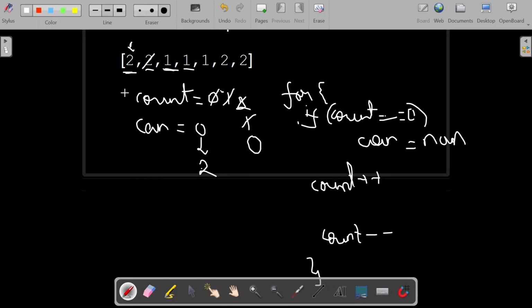That is the reason we initialize count to 0 and candidate to 0. You might think we could initialize count to 1 and candidate to nums of 0, but it is not like that. In order to put this condition, we will initialize count to 0 and candidate to 0.